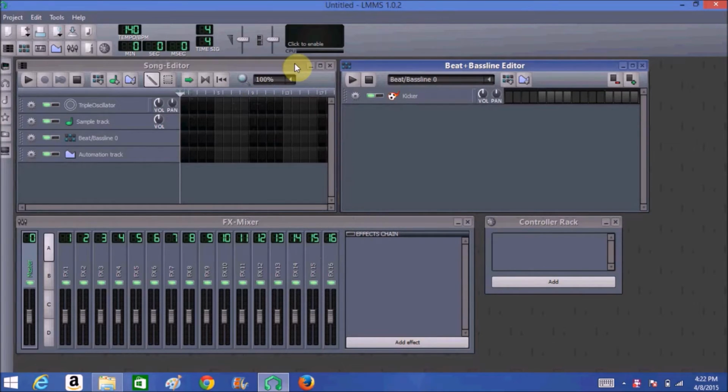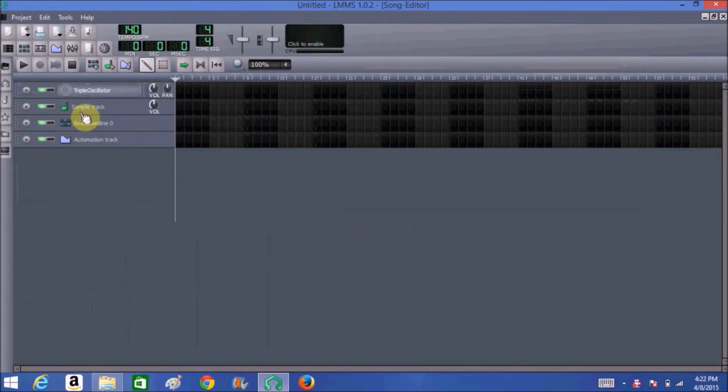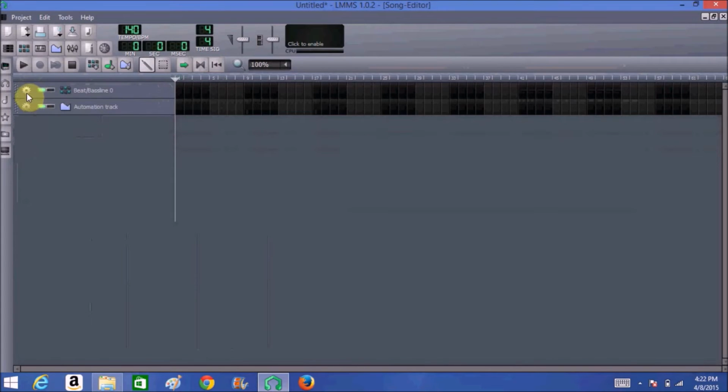To start off, I go into the song editor and I make it bigger, and then I delete all these extra VSTs that I have open here. To do that, I click on the little circle here and then I click remove. So you do that for each and every one of them.